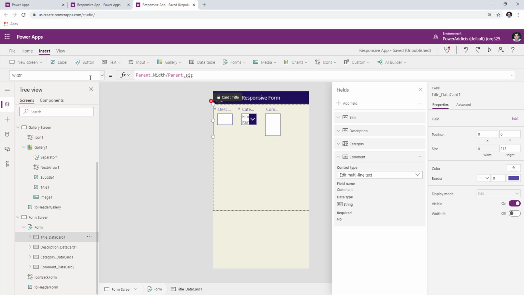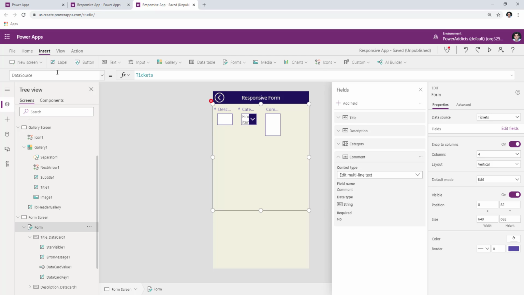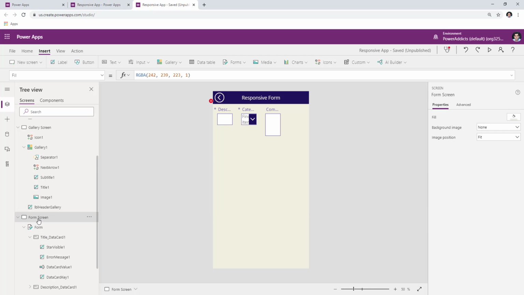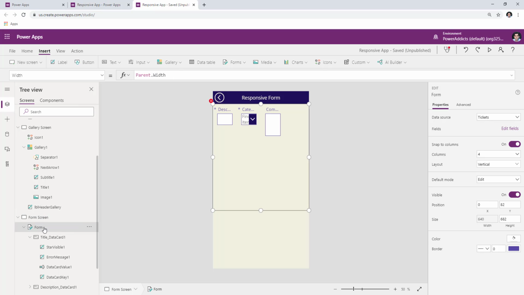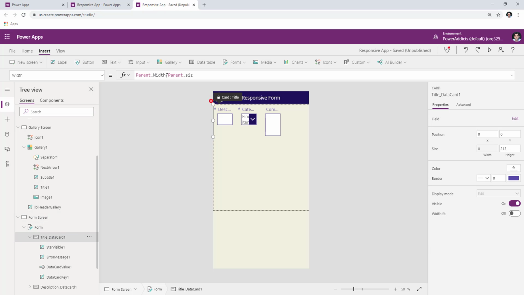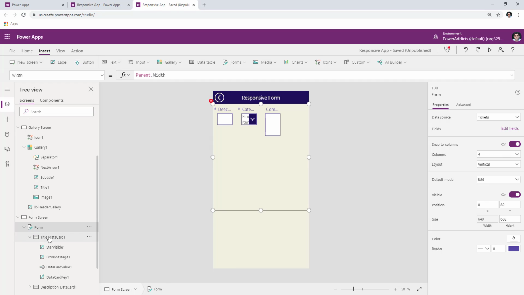For parent.size, notice I don't find the size property, and the reason is because the data card in action, which is right here as the title data card, the parent for this is the form control. Now, if you look at the width of the form control, it's hard-coded to 640. So first of all, I do not need a hard-coded value. So I'm going to change this to parent.width. That means my form now is referencing the width of my screen, which is right, whereas my data card, when I say parent.width, it's actually relating to the form.